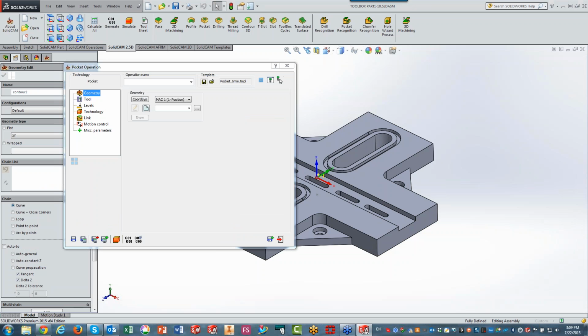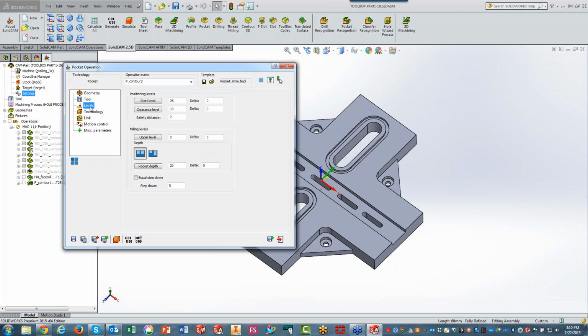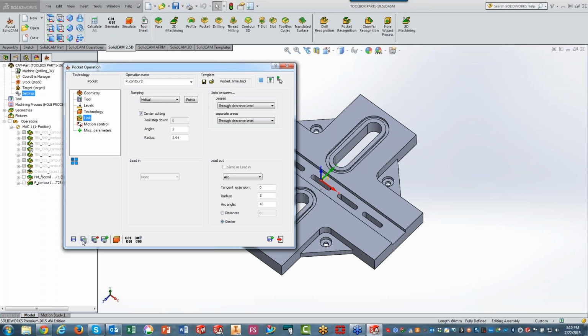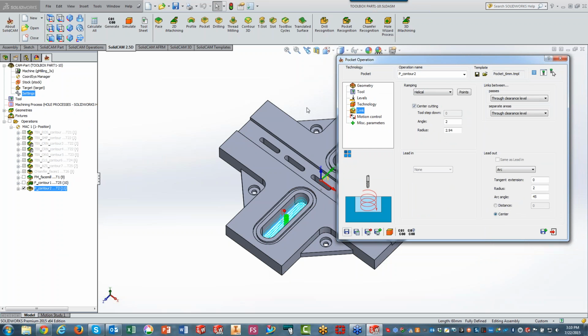All I need to do now is create my geometry. Let's choose this edge over here. We'll do curve propagation. Note, my levels are automatically down to the bottom. We have our technology. Everything is set according to the way I want to work in this particular case, including my links. Let's do save and calculate. And as you can see, my operation was created. I didn't do anything. All I did was I loaded my template.